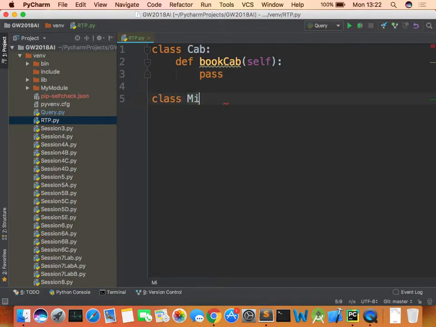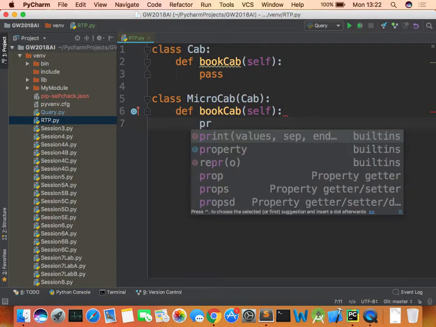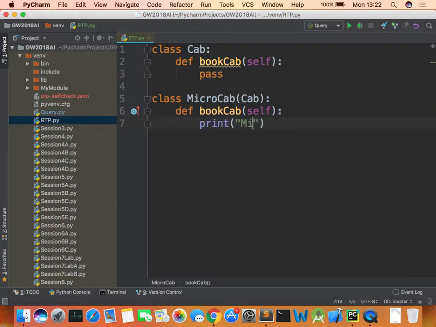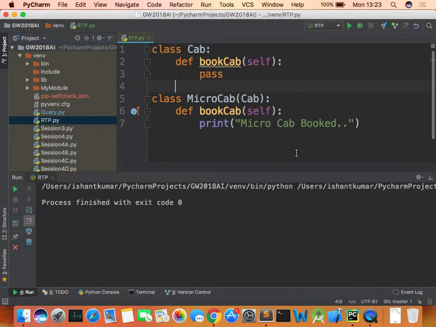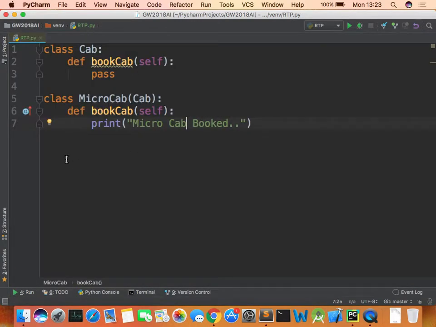Then I'm saying a class microcab, which is the child of cab, and I'm going to define the book cab here, which says microcab book. Or even if you want, you can have a definition to the above book cab method, but I'm just doing a pass here. Okay. Now we see that there is a one sign coming here which says overrides the method in cab.